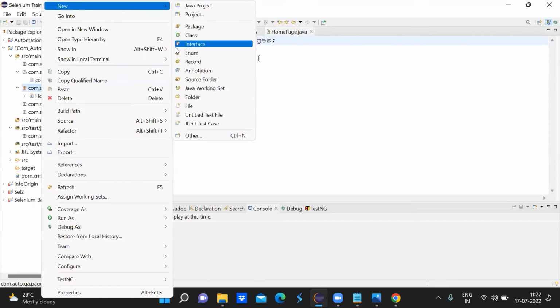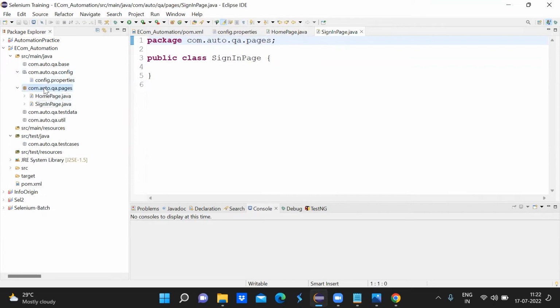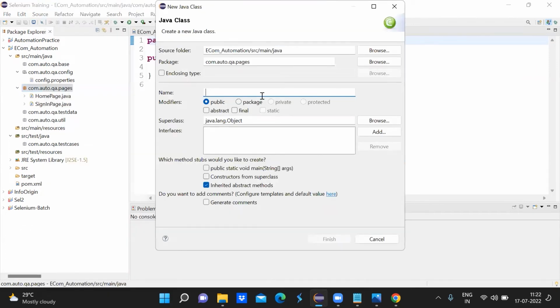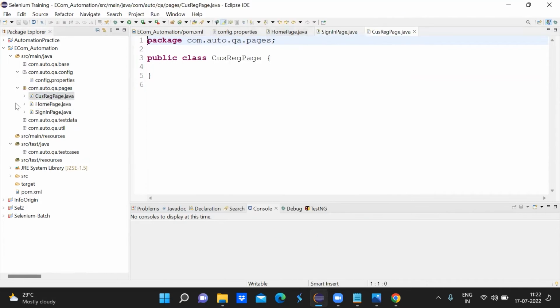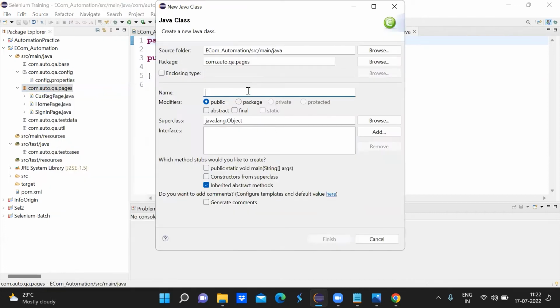The next page would be the login page, or the sign in page, I would say. So let me write it as sign in page. This also we have seen. Next would be the customer registration page, and next would be your forgot password page.